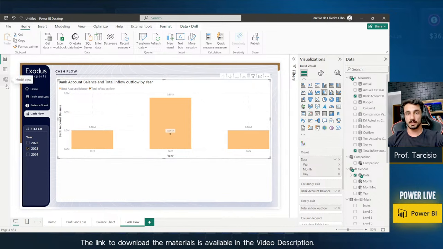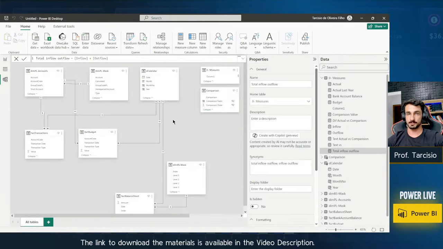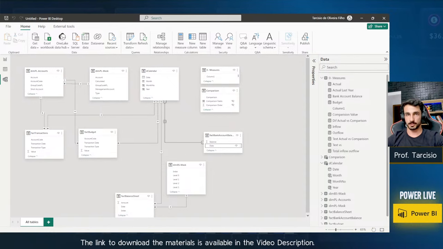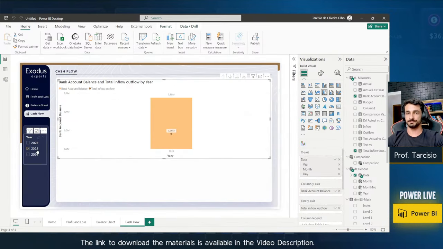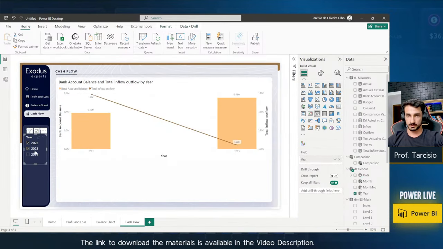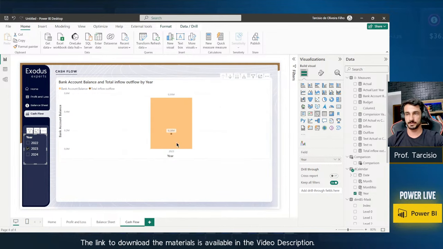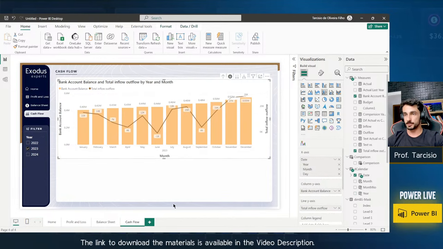Look, I think it's not being filtered. Let's see the bank account balance. Yeah, there is one little detail here. The fact account balance, I forgot to make the relationship with the calendar. Okay. Now it's accurate. Now it's correct. 2024. Let's analyze 2023. I will drill down here.